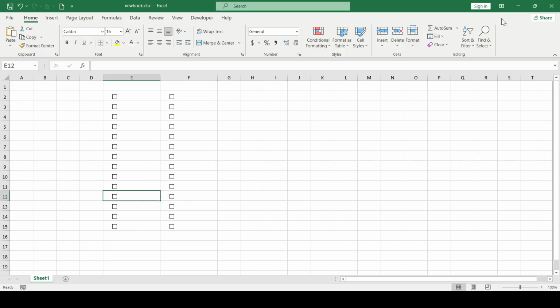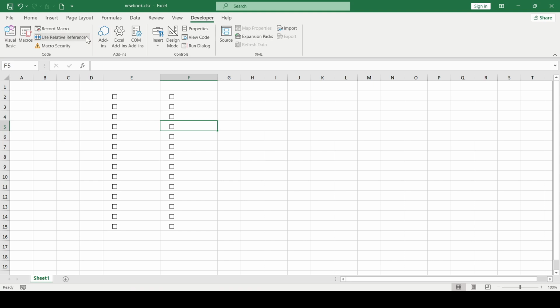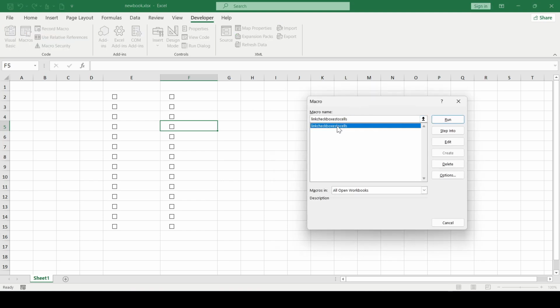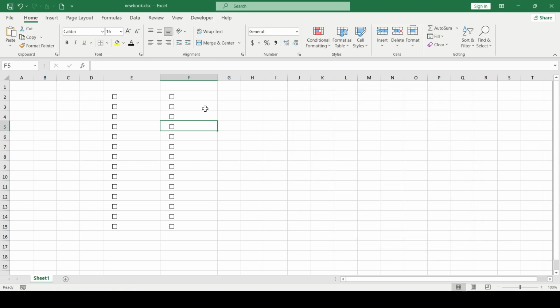Let's go back to the worksheet and check how the macro works. Go to the Developer tab and click the Macros button. In the window that opens, select the macro and click Run. Now all the checkboxes are linked to the corresponding cells and we can see their status when clicking on them.